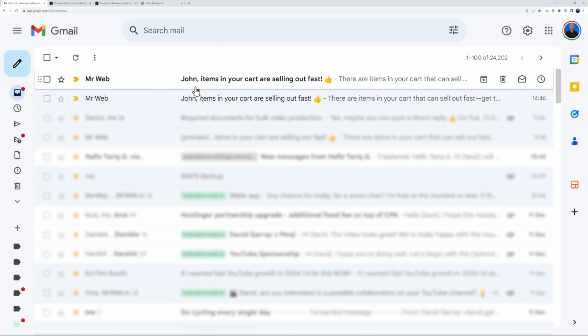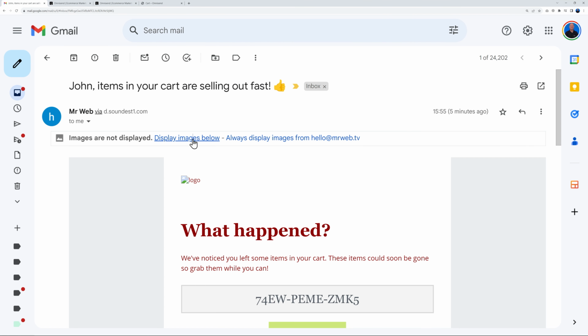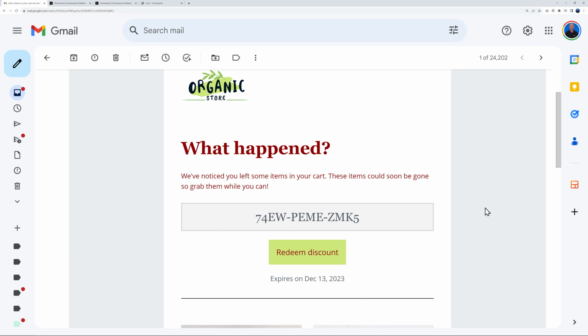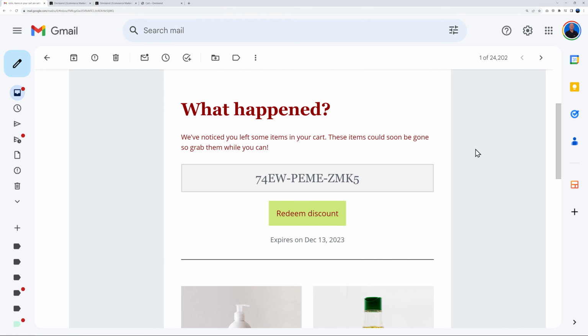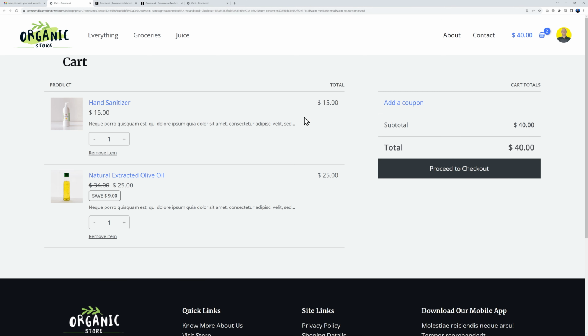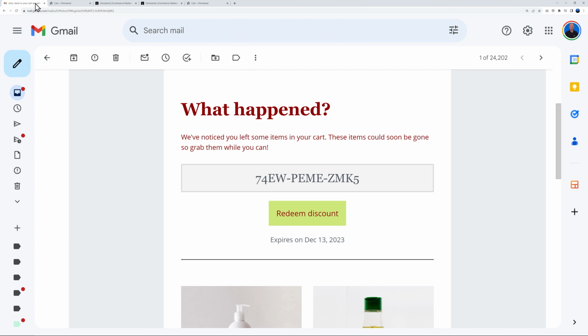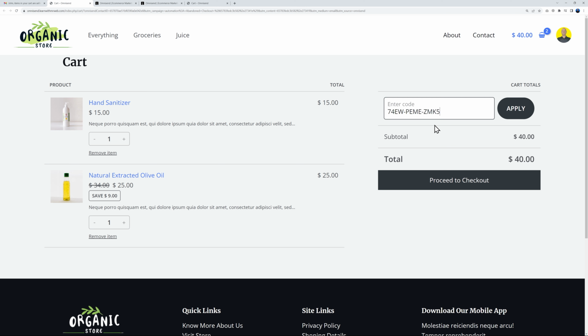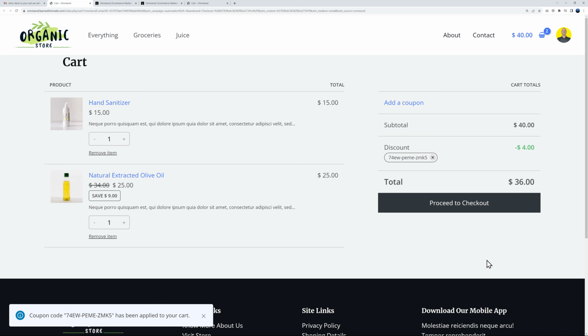And there you go, we got our email again. So let's click on this, display images. And as you can see here, organic store, what happened? And then we've noticed that, and this is our coupon code. And now you can redeem the code simply by clicking on this button. So now if I was to click on this, it will bring me to my shopping cart, as you can see with my 2 items. And I can copy and paste this in the coupon code section. So let's add the coupon and then apply. And as you can see, it's applying automatically the 10% discount.